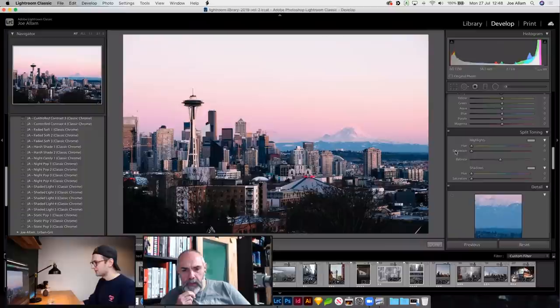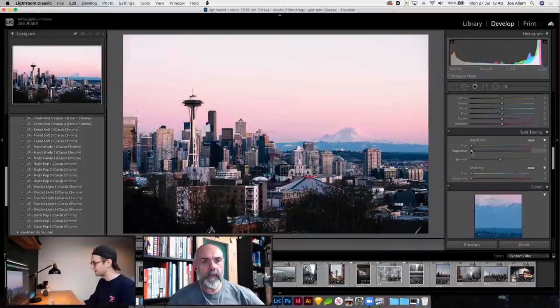Split toning, again, we can kind of play around with this. The way that I usually play if I'm looking to experiment is I'll increase the saturation, say, to about 5, and then I'll just drag my highlights throughout. You can see how it's having a bit of an effect.